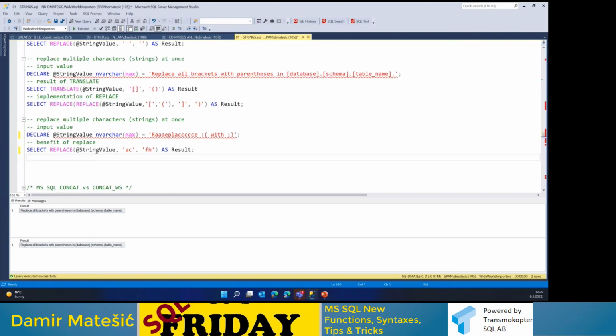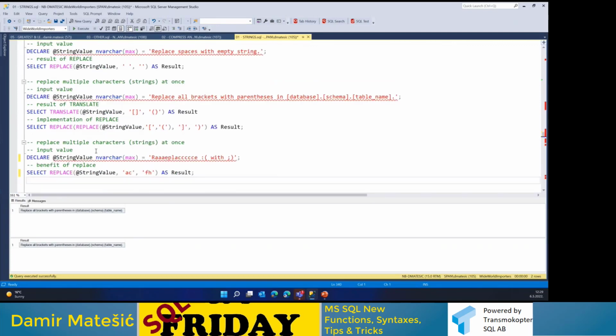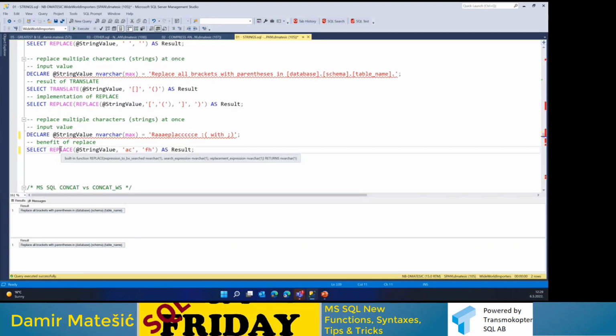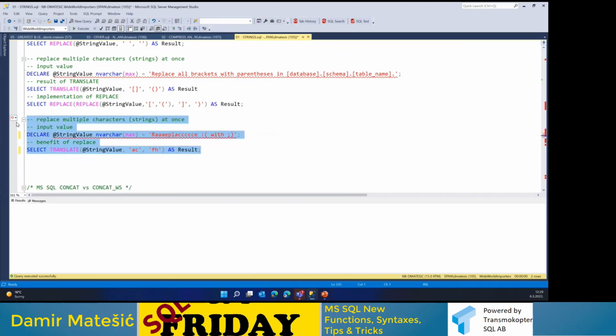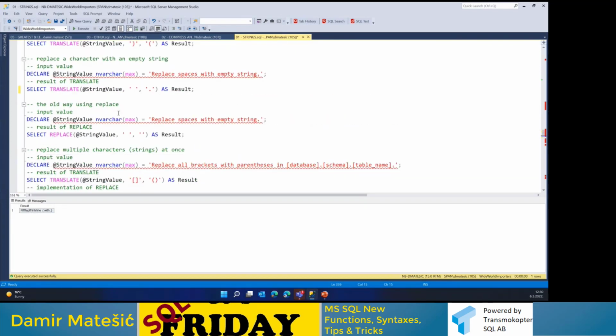But okay, maybe because I have a typo here. Okay. Yes. So every A character was replaced with an F and every C with an H. So now it's working, of course.